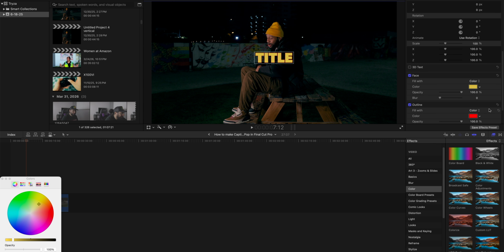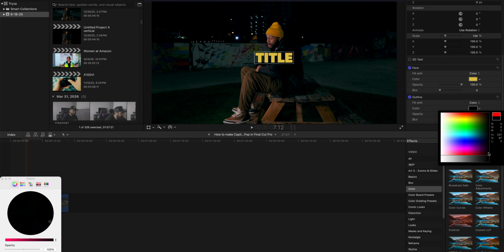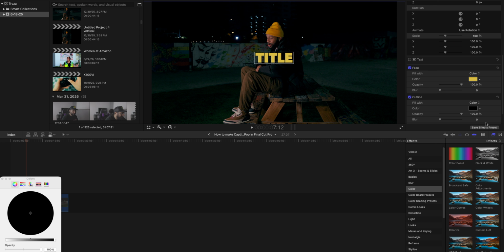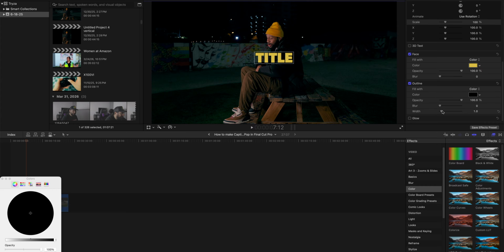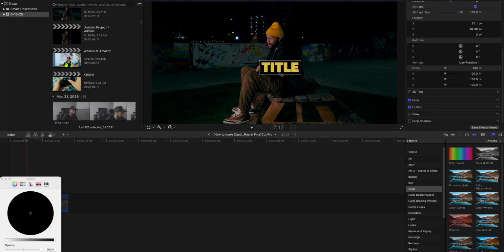Now what you want to do is you want to outline, so click on that, make sure it's on. I'm going to do black. After you apply, you can't really see it, so we got to make the width bigger. So let's raise that. You can see it, it looks a lot better now. And you have those captions that pop up that you see online.